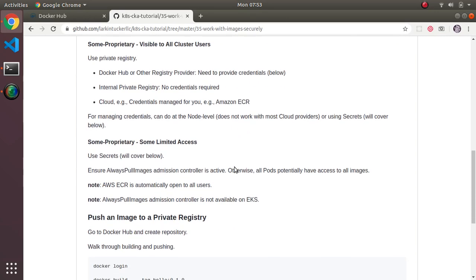But more likely, you're going to have some private images that you don't want to publicly share. In this case, there are two modes. One mode is you have some that are proprietary, but every cluster user can see the images, so the images are secured to your company, but not to the employee. The other one is you lock it down more so that these images are not visible to every user of Kubernetes.